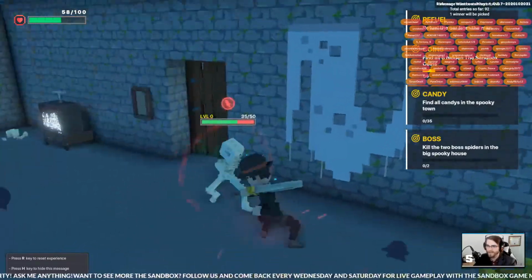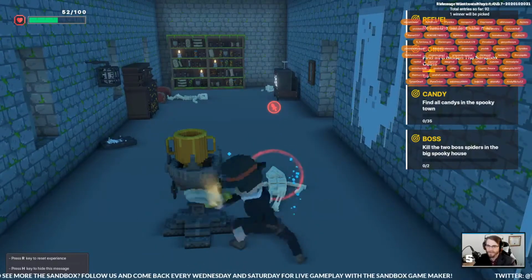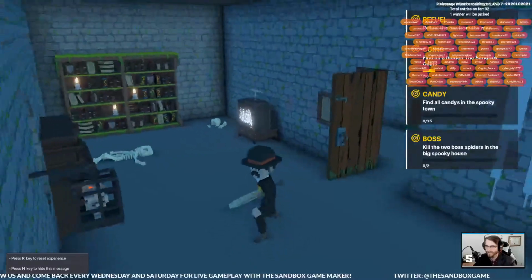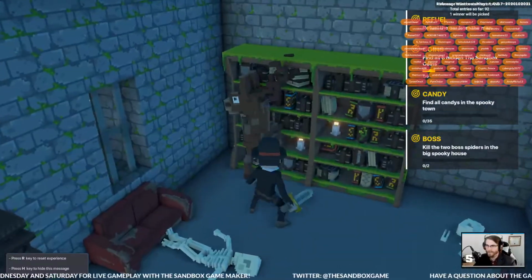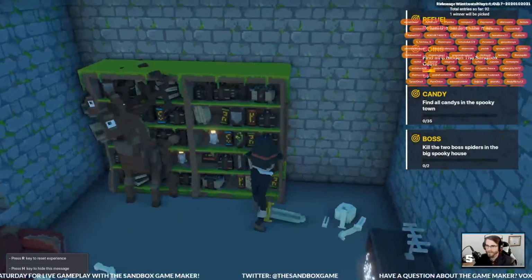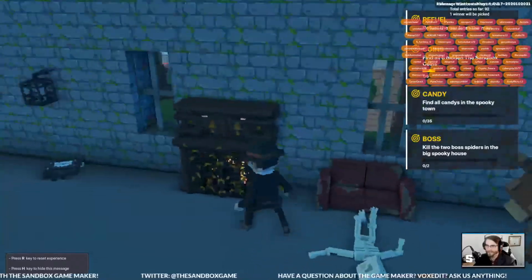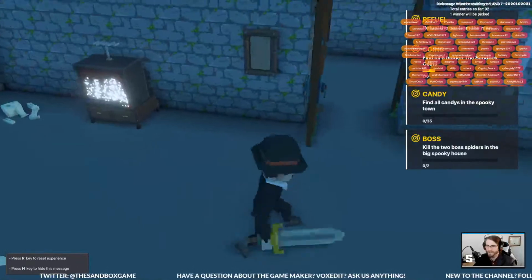Oh, there's a lot of spoopers. A lot of skeleton boys. And they don't seem to care about that door. The door opens. Any secrets? Oh, wait. What? Did I spawn a deer out of a bookshelf? Yeah, I did. Oh, I spawned a deer out of the... Okay.